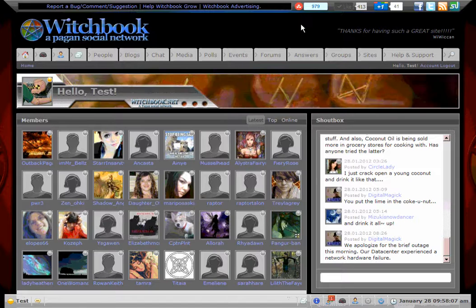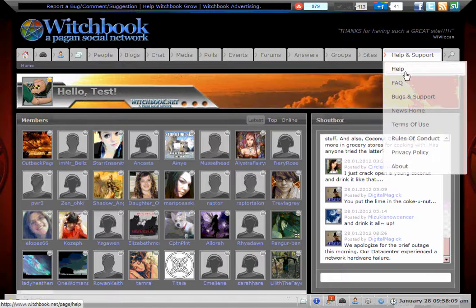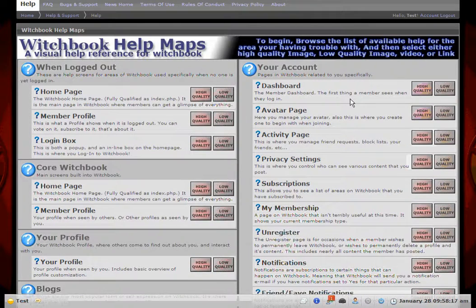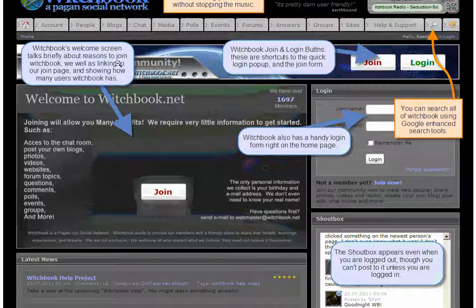The help and support feature of Witchbook. Now, not everyone knows about this, but we've created a couple different things. For example, on the help page here, Witchbook Help Maps. Let's look at the home page. It's a picture file. Let's blow that up.